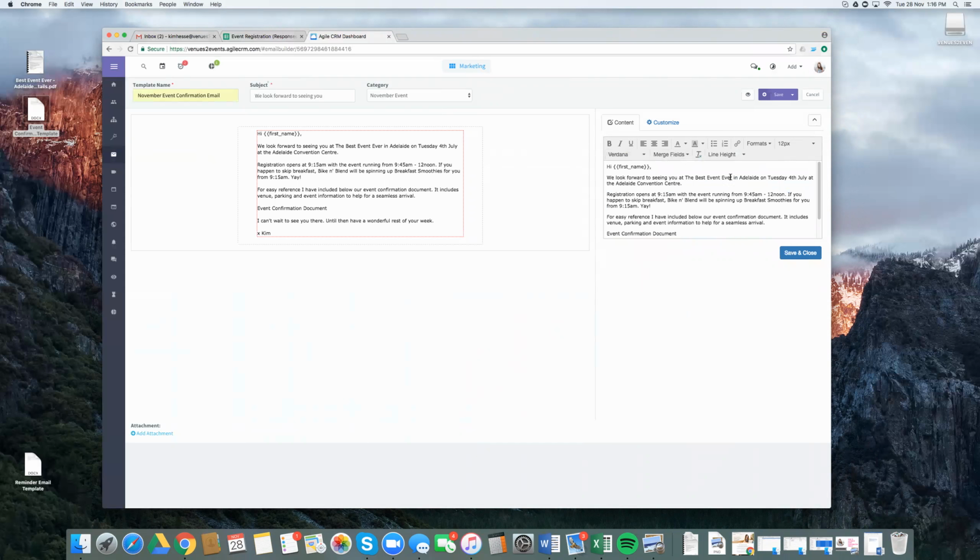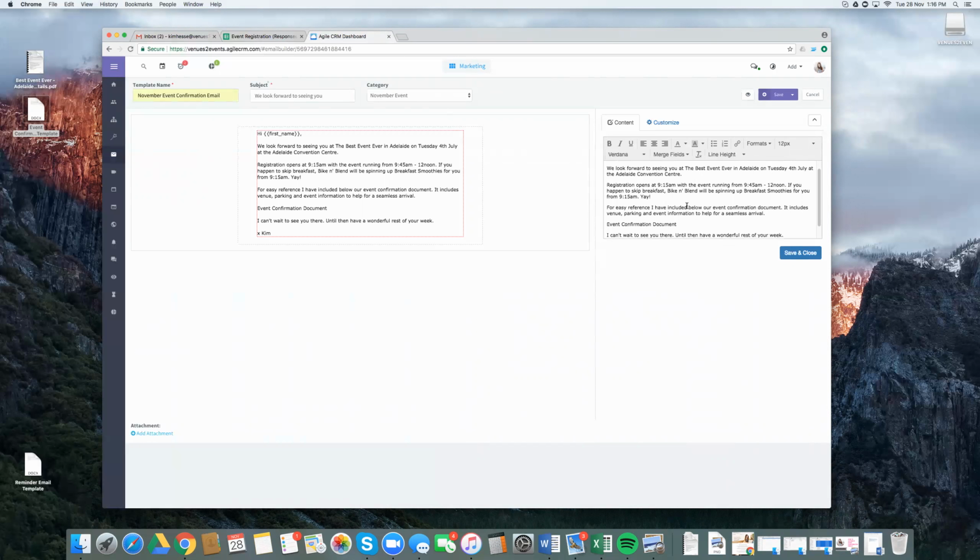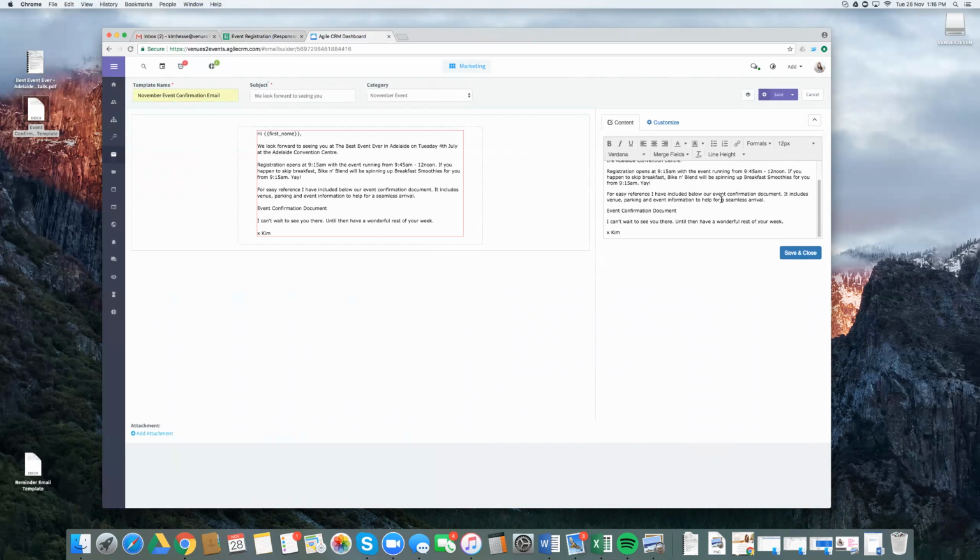We look forward to seeing you, with registration opening times and a little bit of information about some smoothies that we had on arrival. I'm letting them know for easy reference we've attached our event confirmation document, which includes venue, parking and event information for a seamless arrival.